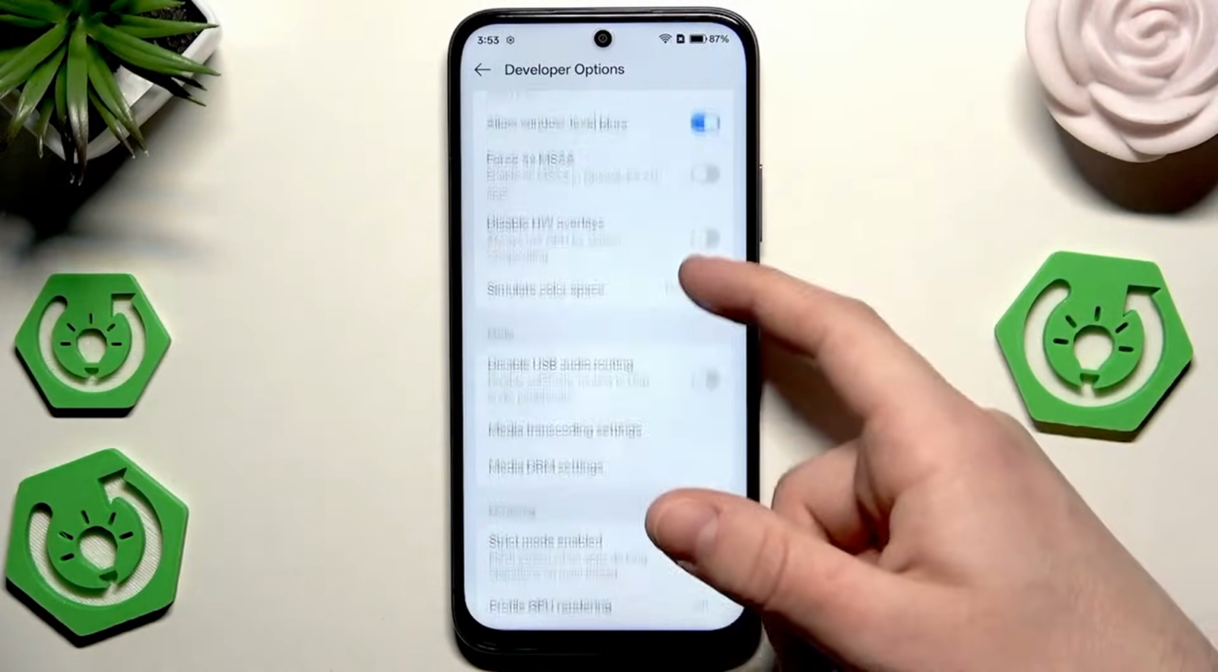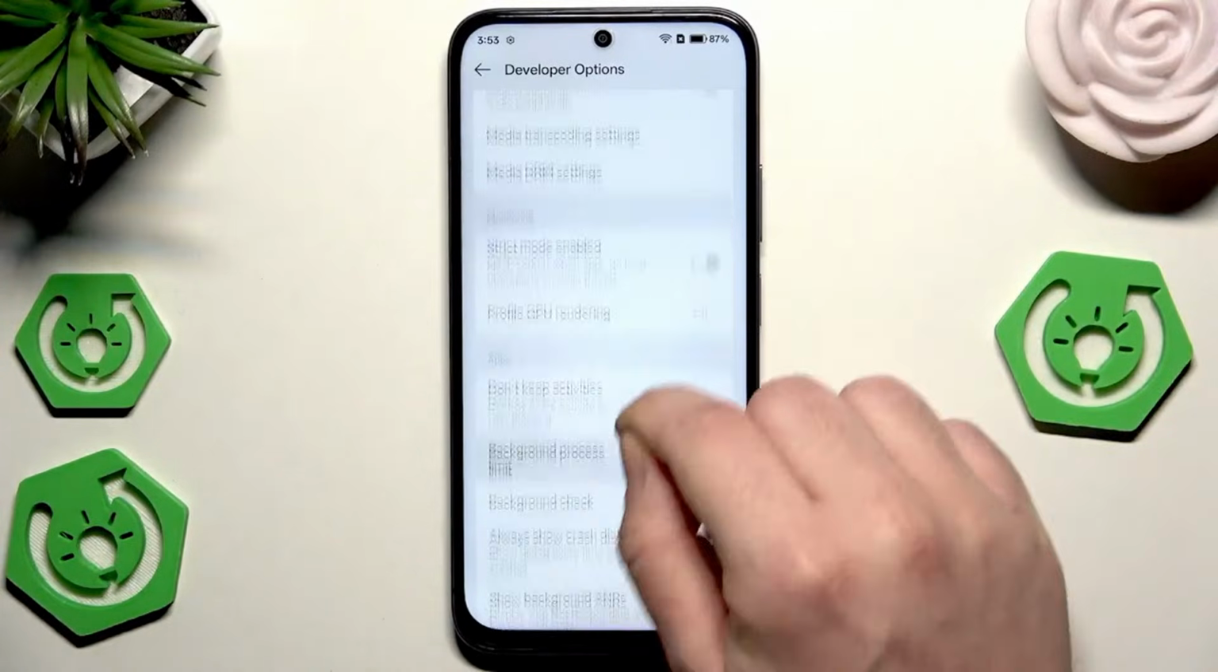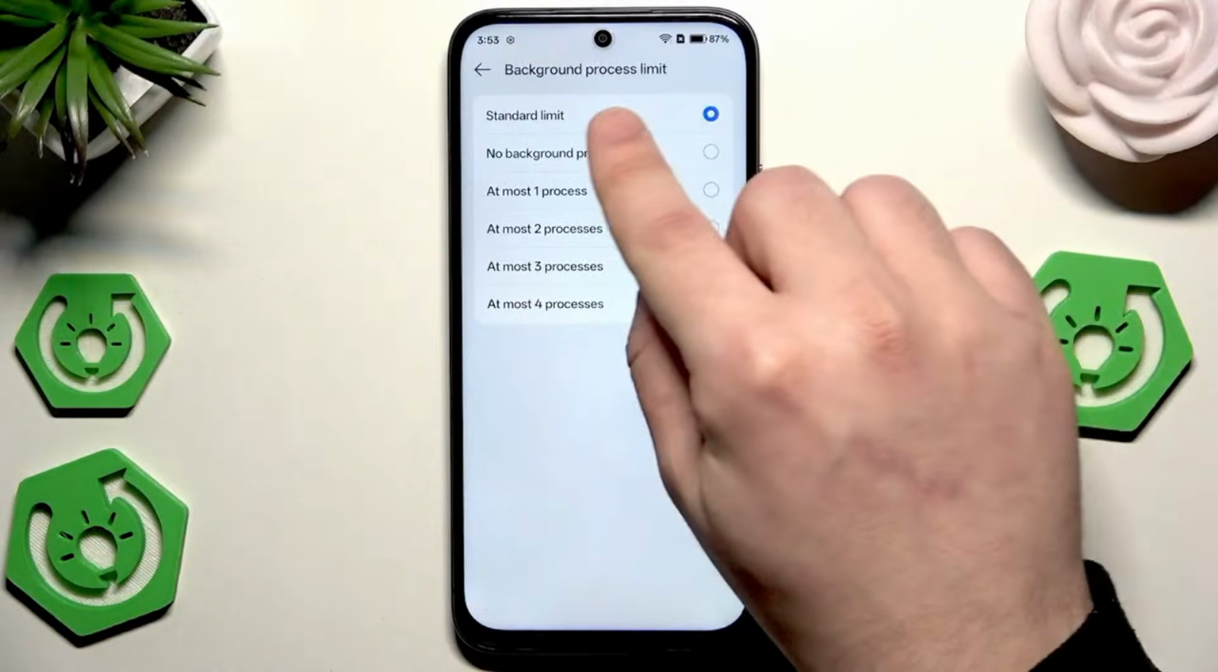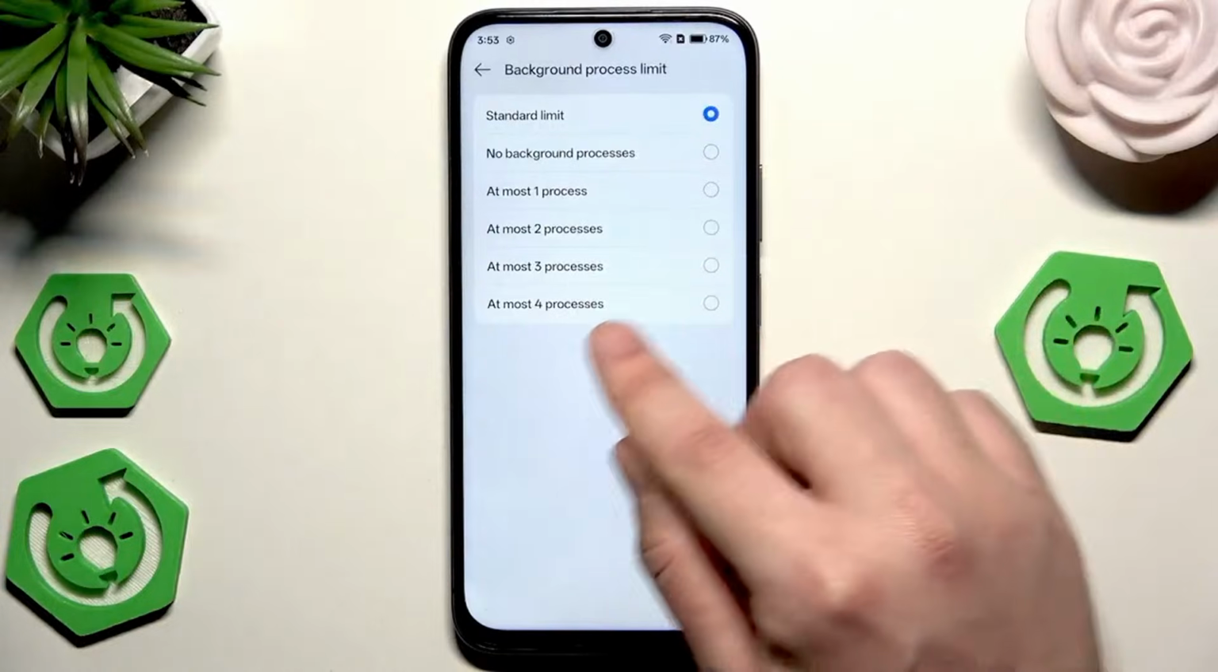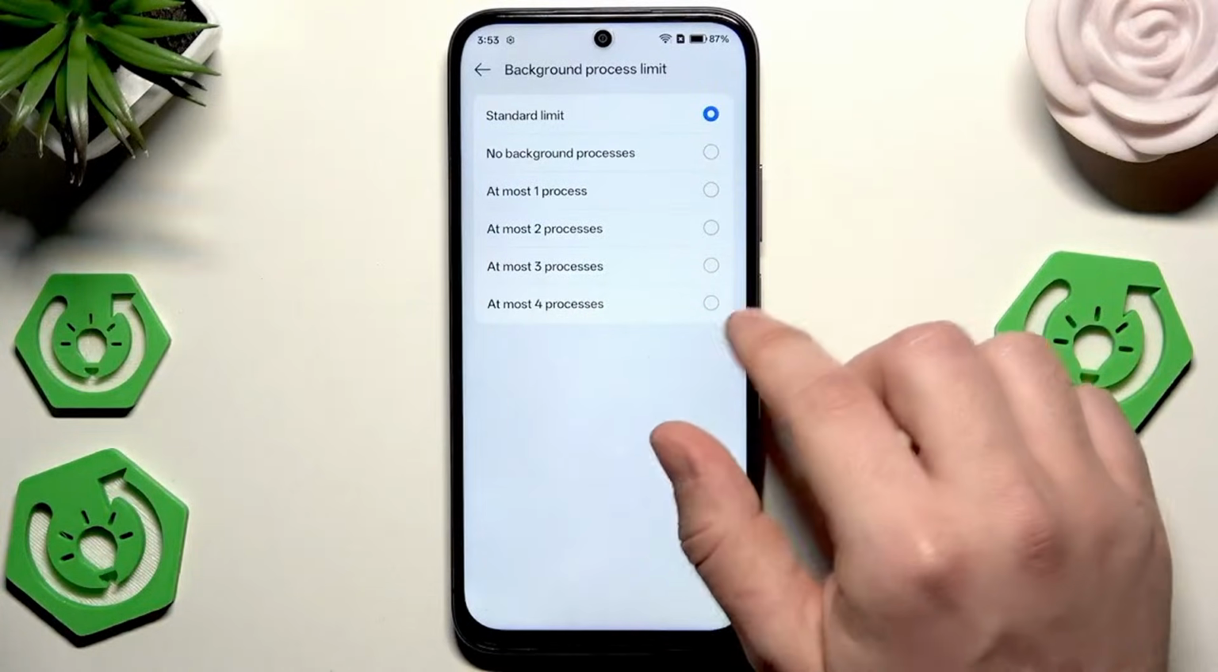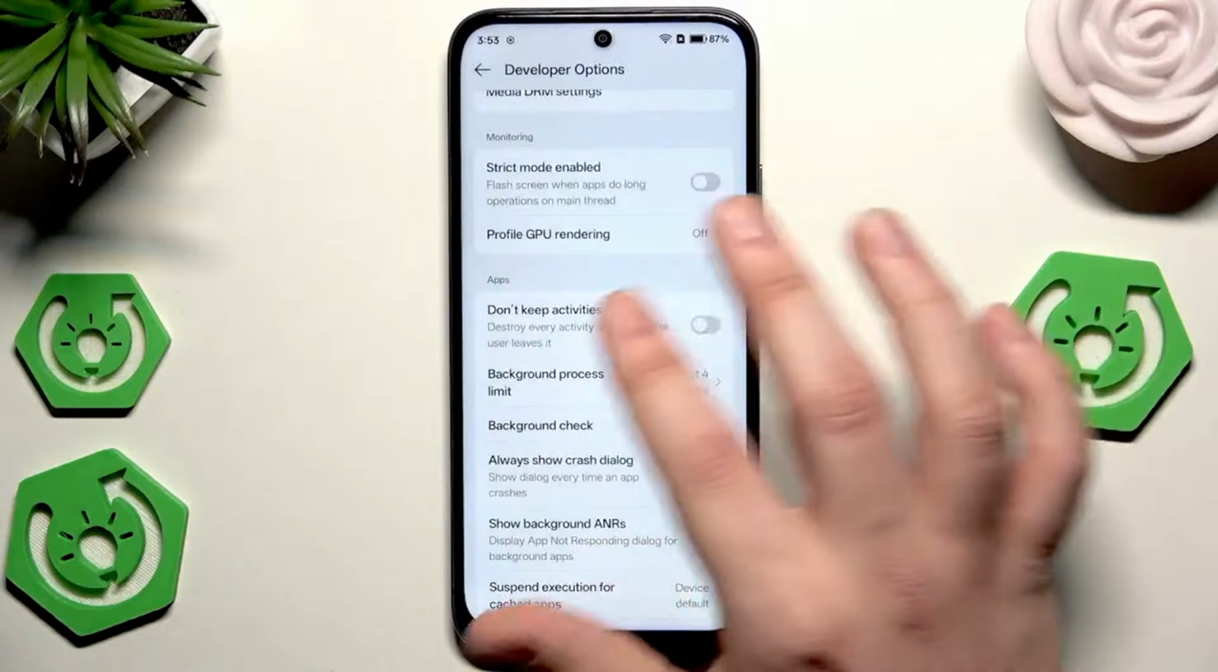Now let's keep scrolling until we find the last option, which is under the apps, the background process limit. We can change from standard limit into at most 3 or at most 4. It is up to you. I'll select at most 4, for example.